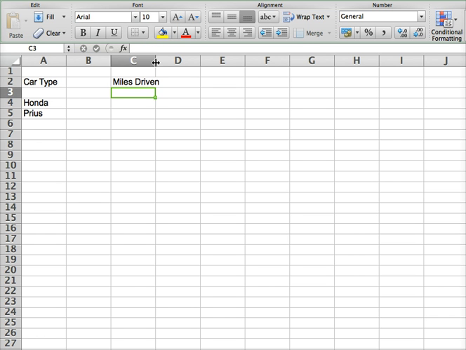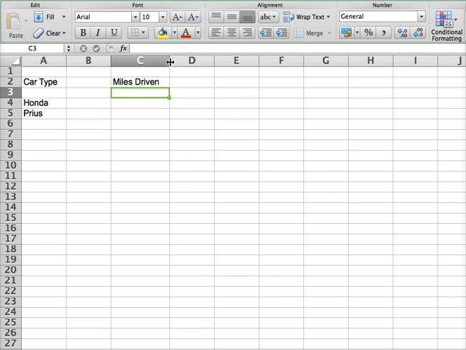I'm going to go ahead and change the width by dragging this over to 11. And the miles driven, I'm going to start with 15,000. I'm going to copy that cell C3 into both of these by adding the formula equals C3. All formulas begin with equal.